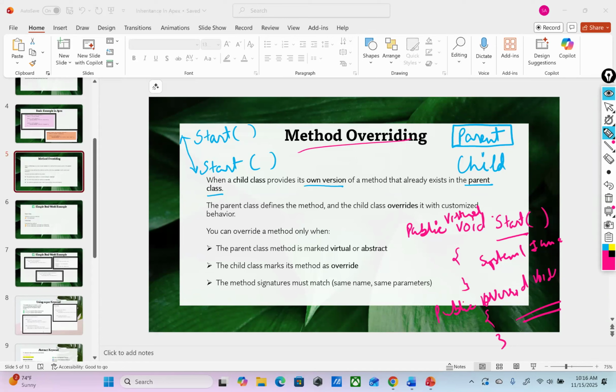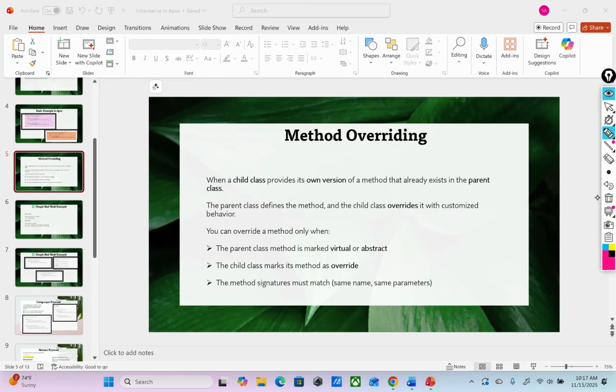So which method is getting overridden? The one from the parent class. You're overriding that method in the child class. So you have to use virtual for the method as well to make it overridable? Yes. In the parent class, the method has to be marked as virtual, and in the child class you have to mark the method as override. So these are the two keywords you need to remember.